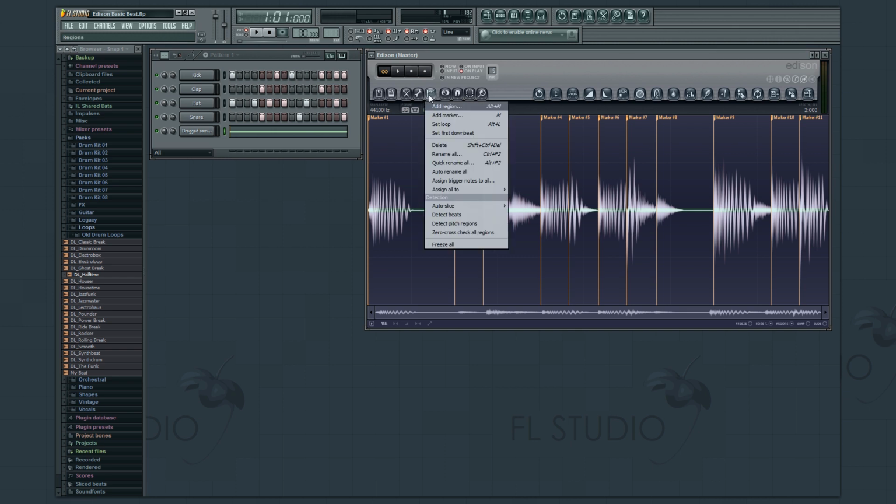Set First Downbeat adds a downbeat marker at the start of the selected region. The marker is used to align audio clips to the playlist grid. The marker can then be dragged into a new position by the square handle at the top of the marker.